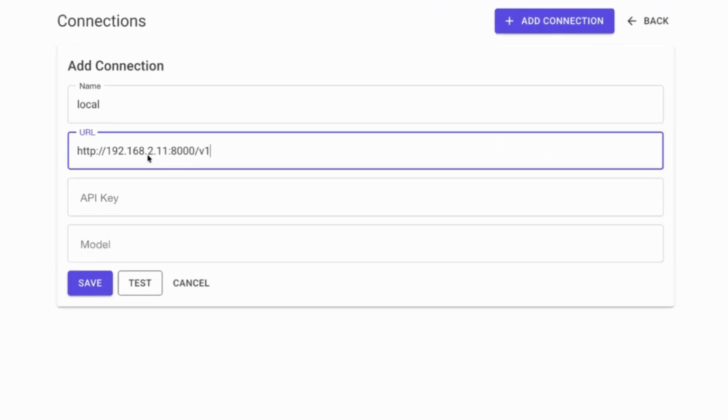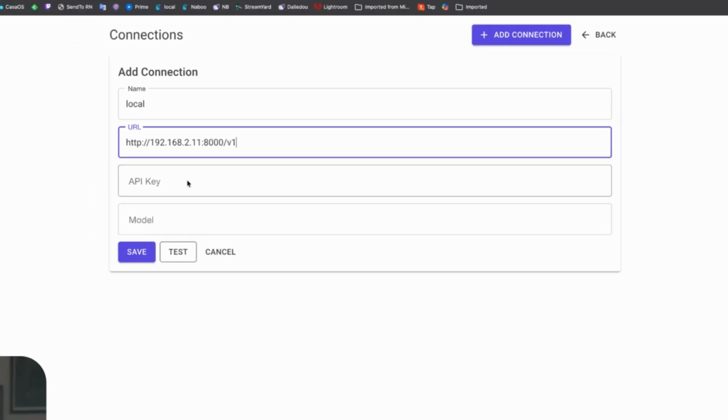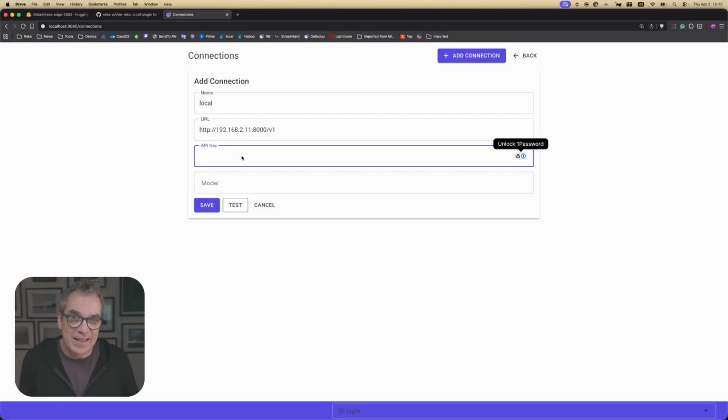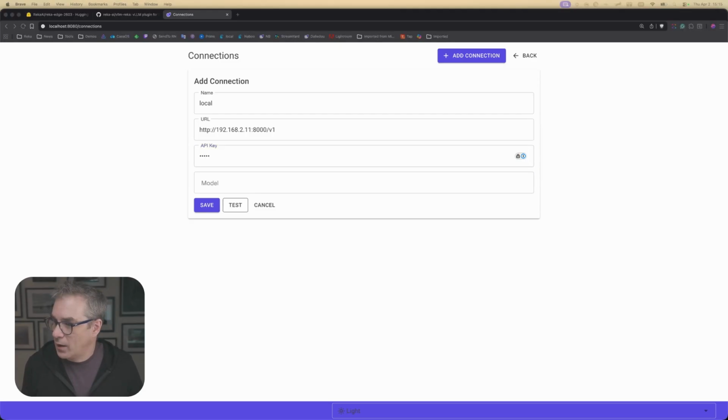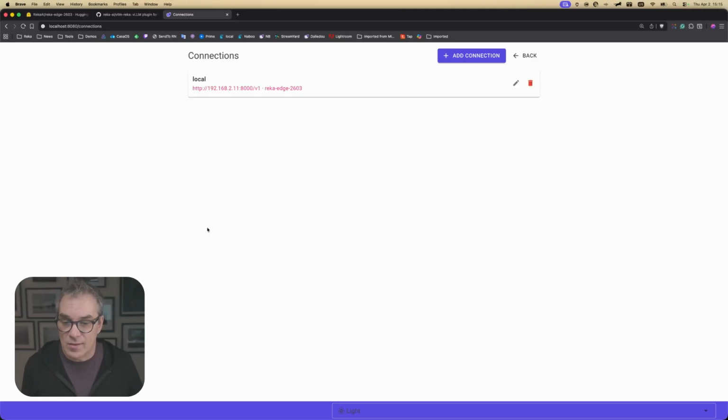So as you can see here, the IP address is 192.168. It's totally local. I don't need an API key because I'm local, but I can type whatever. And the model is Reka Edge 2603, so I could test. It works, I can save it.